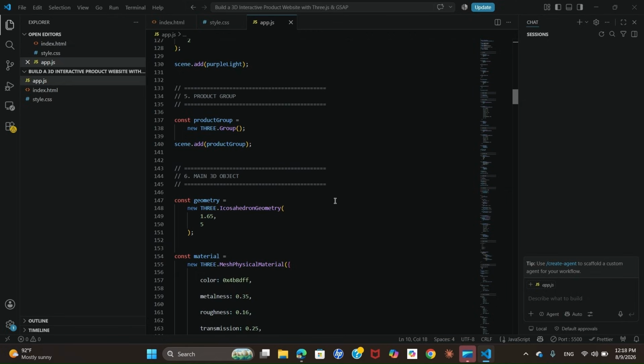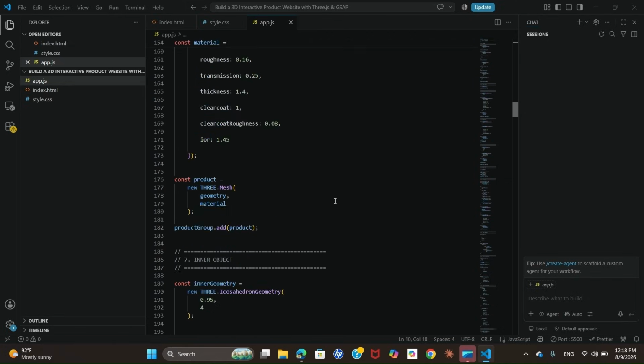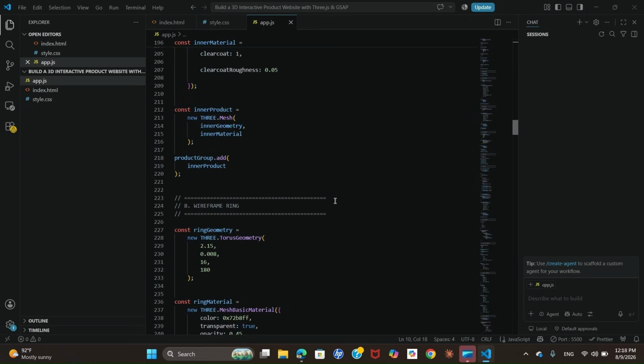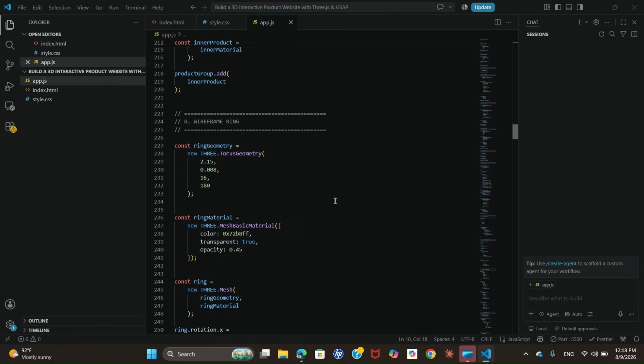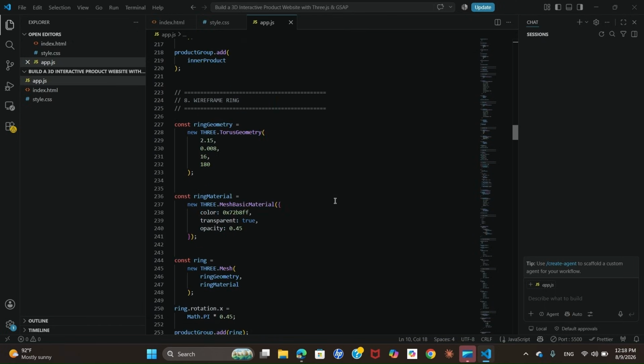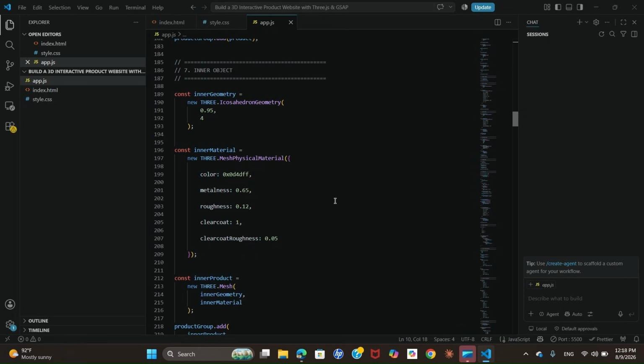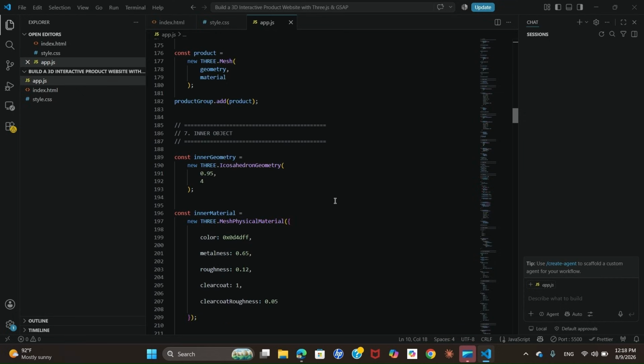Next, we create a mesh physical material. This is one of the important parts of the visual style. The color gives the object its blue appearance. Metalness controls how metallic the surface behaves. Roughness controls how sharp or soft the reflections appear. Transmission gives the material a partially transparent glass-like quality. Thickness adds depth to the transmitted light.